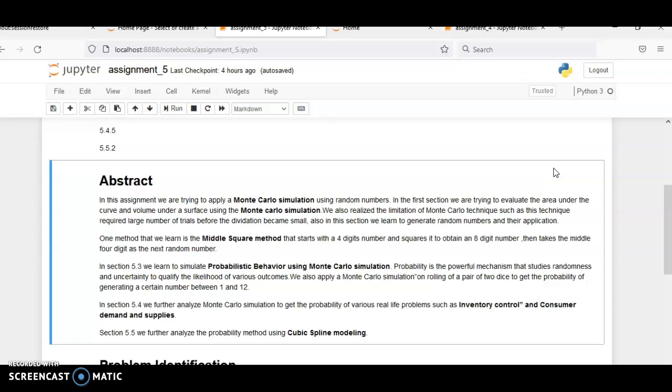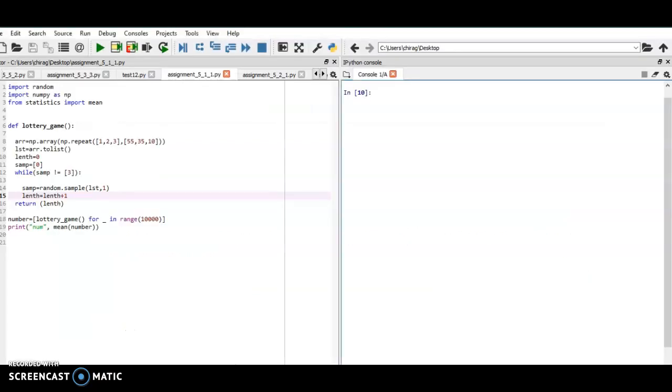In section 5.4, we further analyze Monte Carlo simulation to get the probability of various real-life problems such as inventory control and consumer demand and supplies. In section 5.5, we further analyze simulation and probability methods using cubic spline modeling. Now we are moving on to the code and let's see how it works.